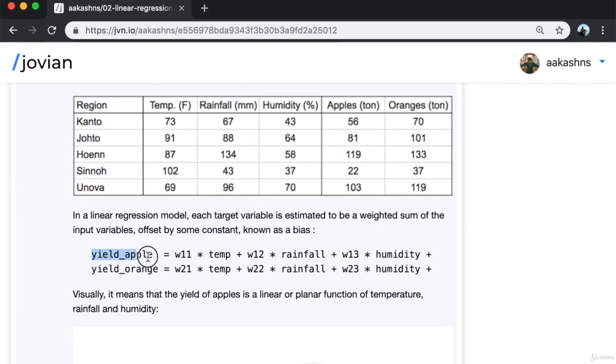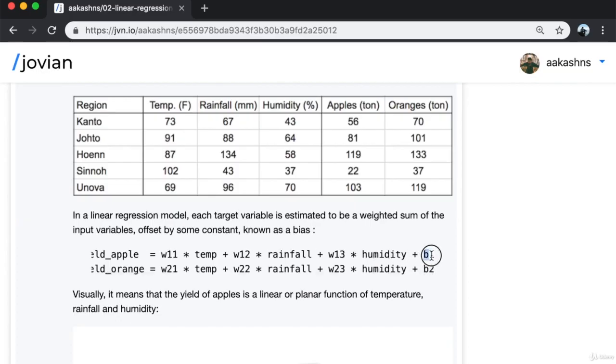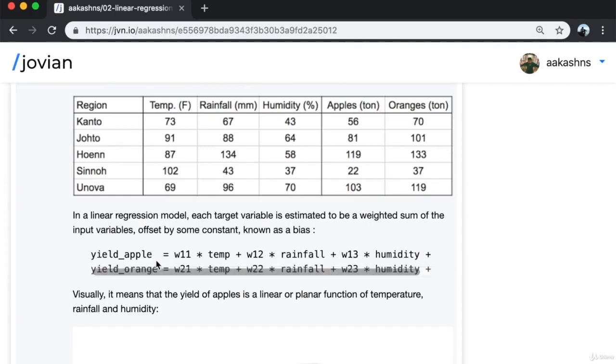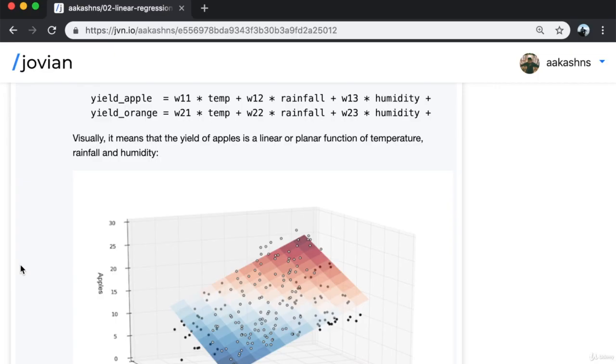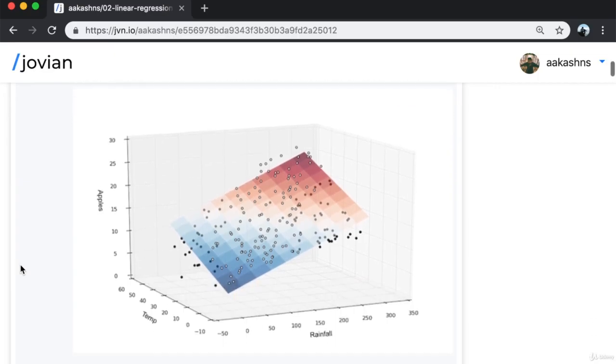What this means is the yield of apples is assumed to be some number W11 times the temperature plus some number W12 times the rainfall plus some number W13 times the humidity plus a small term B1, which is known as bias, and similarly for oranges. Visually, it means that the yield of apples is a linear or planar function of temperature, rainfall, and humidity. Now, since we can only show 3 dimensions here, I'm only showing temperature and rainfall.